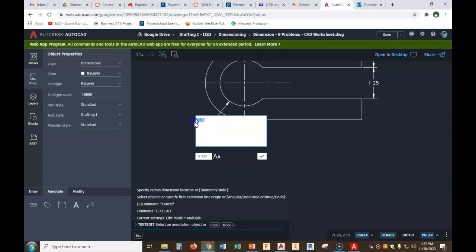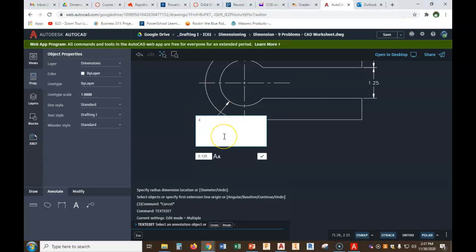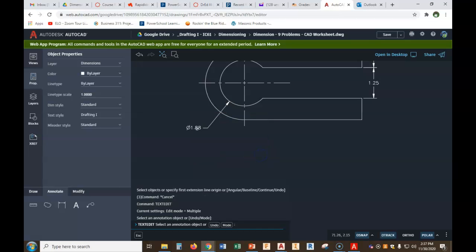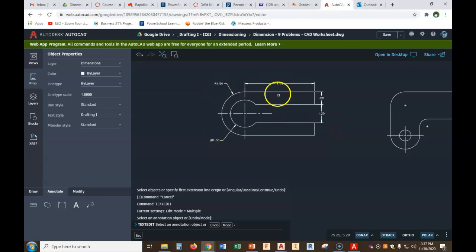Now watch what I'm going to do. Highlight the whole thing. Lowercase n. Remember? Look, let me show you. Lowercase n is the diameter symbol. Lowercase n, I know it says n, 1.88, and hit the check mark, and look what it does for us. There we go. Done. Okay? That's all we need for that, believe it or not.